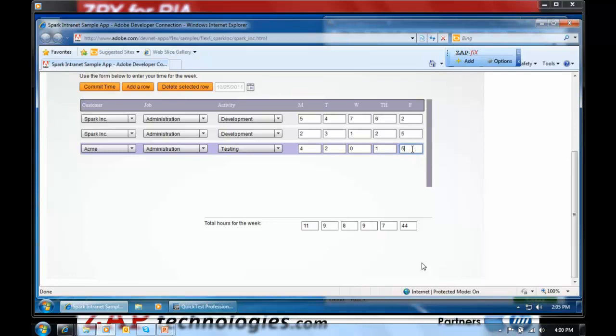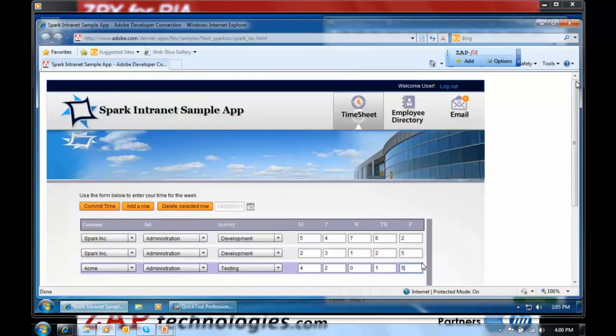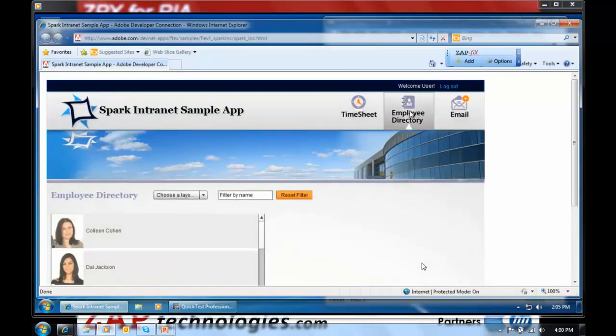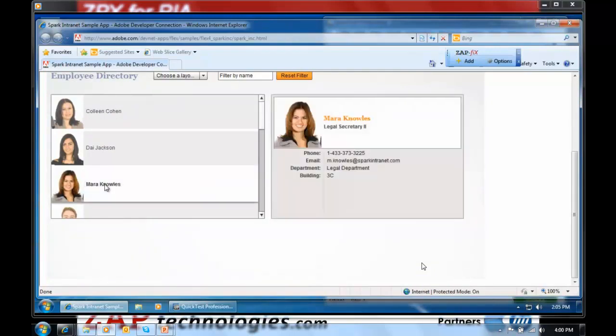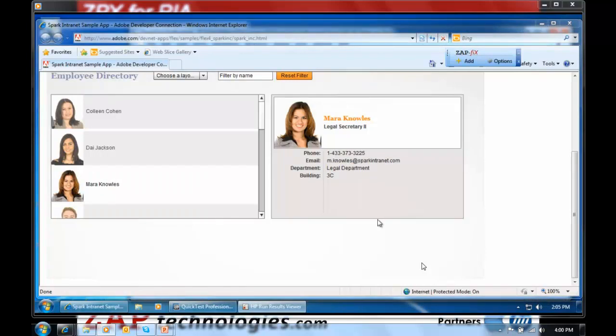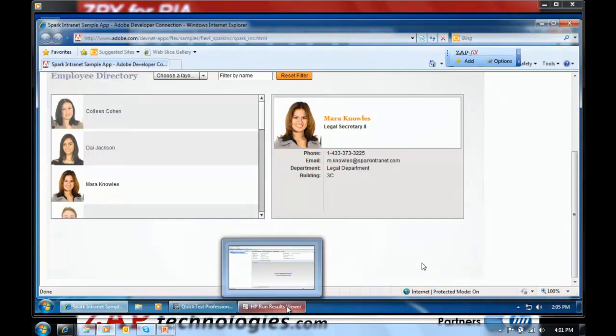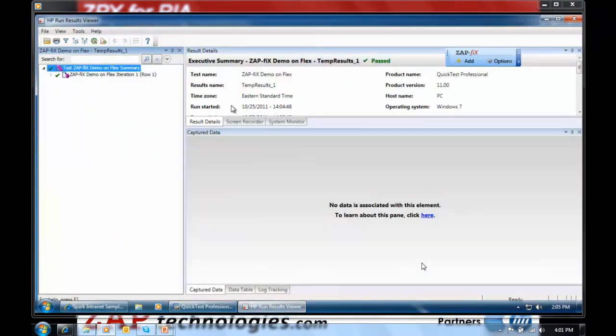Now, a little history on ZAP-fix while we're watching the demo. We started ZAP-fix development oriented to Flex and Rich Internet applications around 2008, as we saw the need on the market for this technology. Alongside, we enabled ZAP-fix on mobile and other platforms.